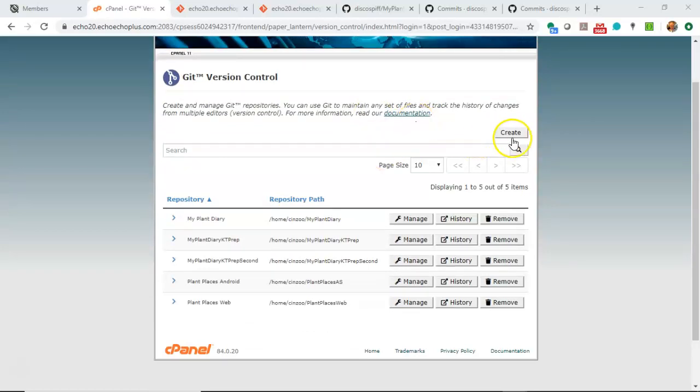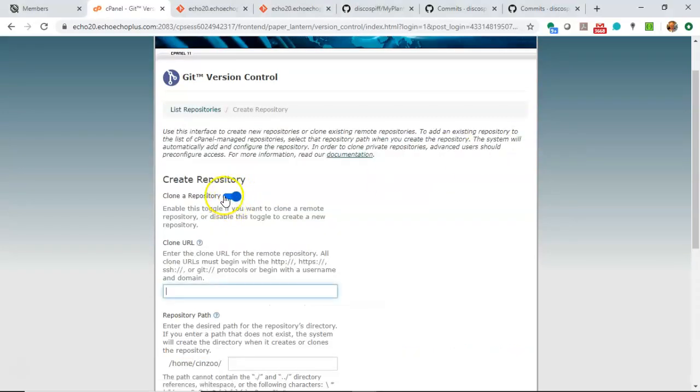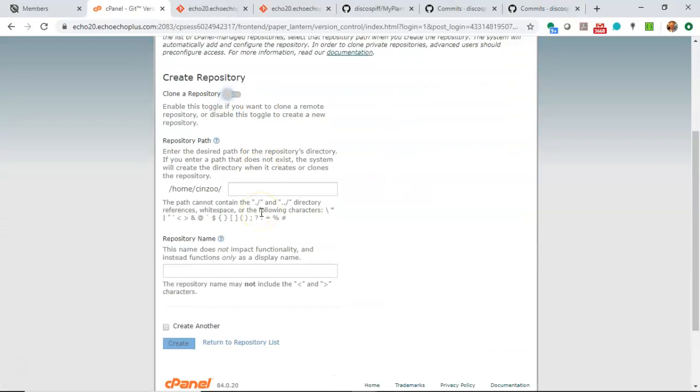So I can create a new remote. So I'm going to choose create. We're not going to clone a repository, although we could. And we're going to call this one My Plant Diary Queue. Same name that we have in GitHub. Doesn't have to be the same, but it can be.